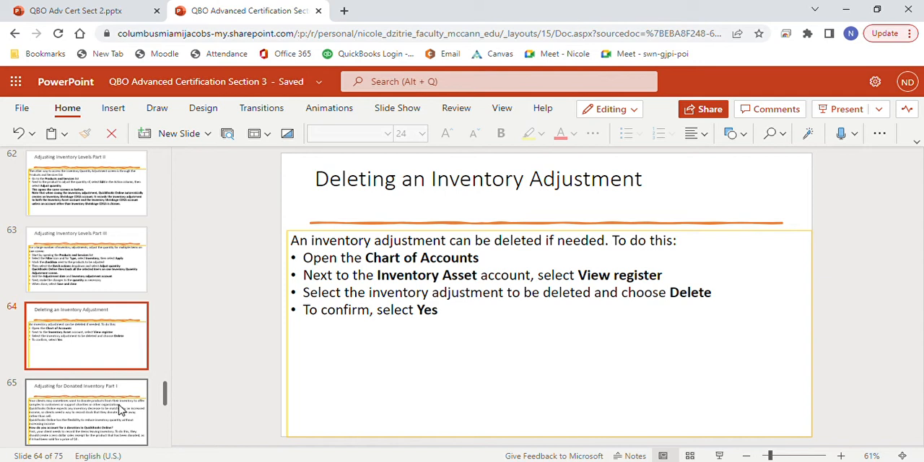You would open up your chart of accounts and next to inventory asset account, go to view register, and then the register will come up and you would see that inventory adjustment you just did, and all you have to do is select delete and then click yes to confirm.